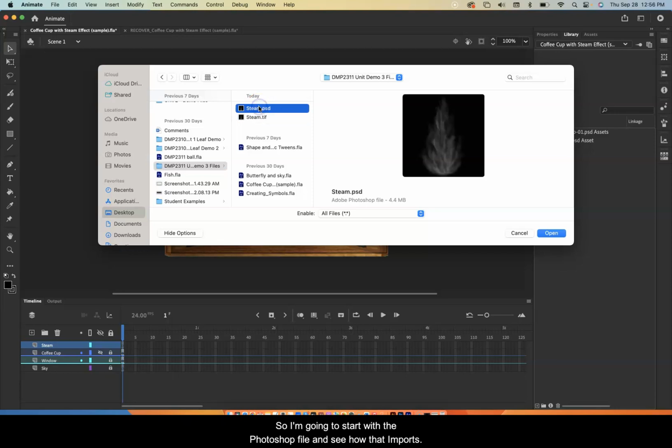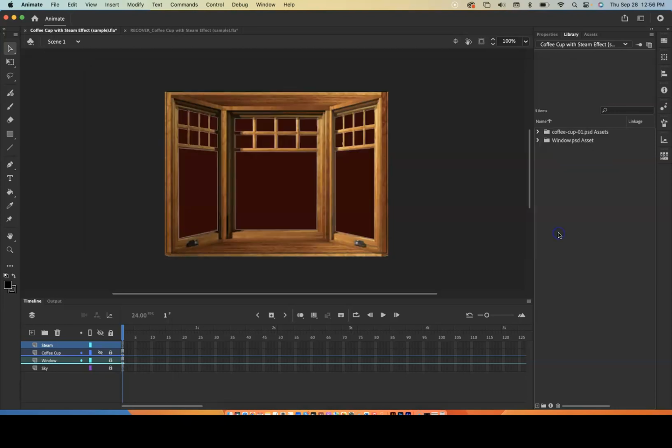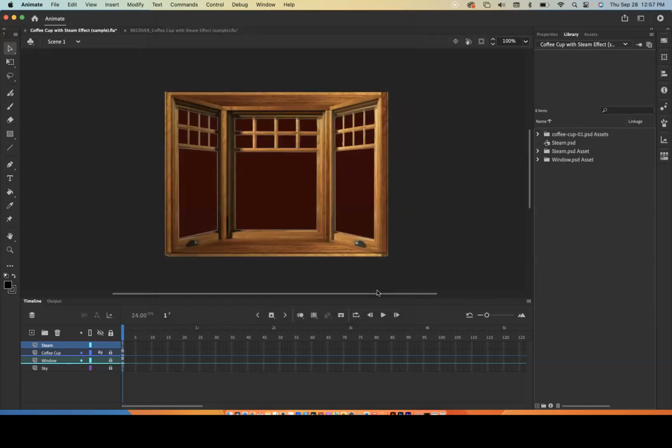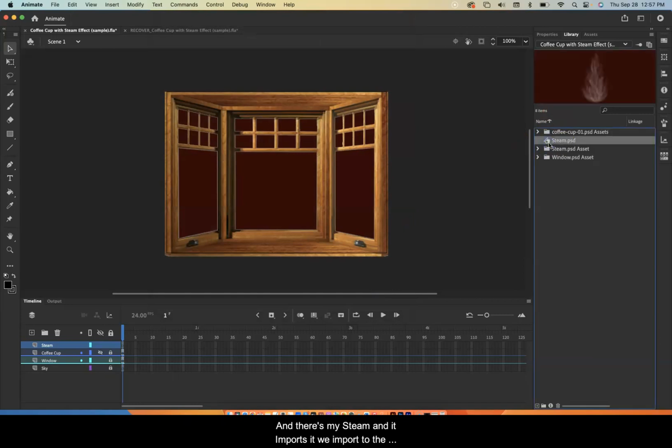So I'm going to start with the Photoshop file and see how that imports. Aha, so you can do a Photoshop file and it opens a special window that allows you to select all the layers that you want to import. I don't want the background layer, so I'm going to turn that off, and I'm just going to leave the Steam layer checked and then hit Import. And there's my Steam.